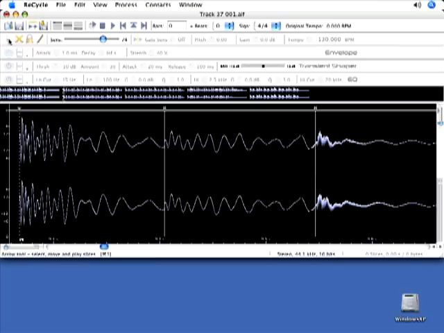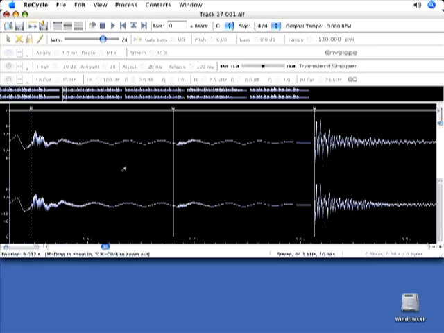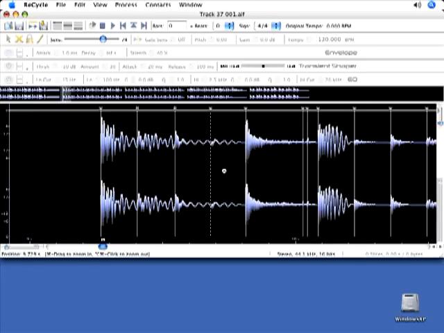I will grab the arrow tool again and make sure that I've separated those. Zoom out a little bit and continue auditioning each of these slices.